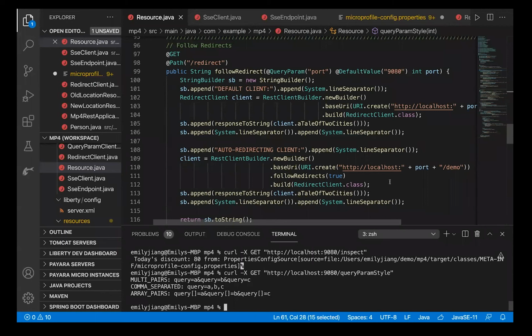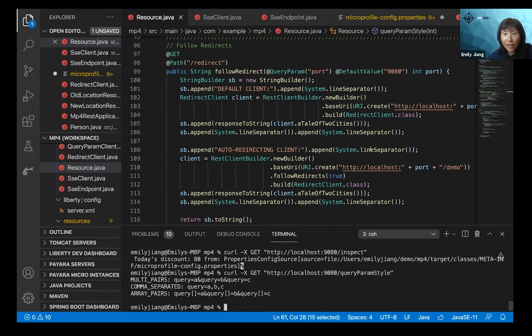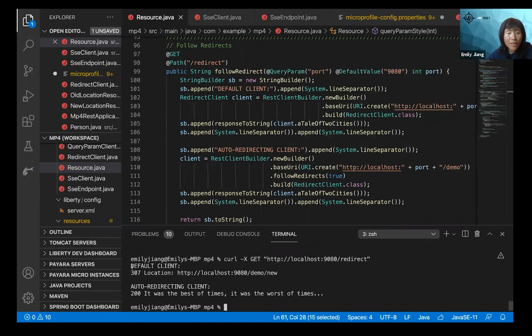Sorry. Okay, thank you. So in here, this is the redirect. If I do the redirect, you can see the first one without specifying the redirect returns 307. If you specify it, you have 200 back.